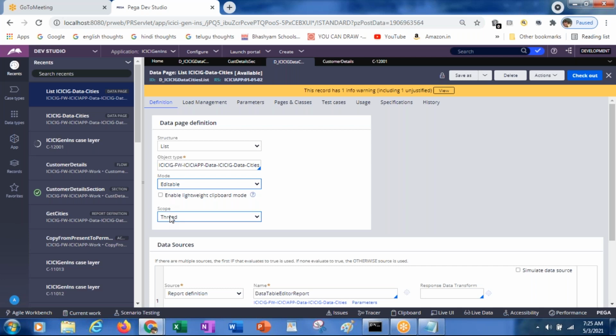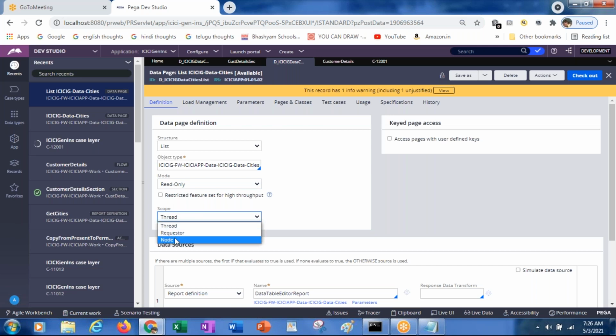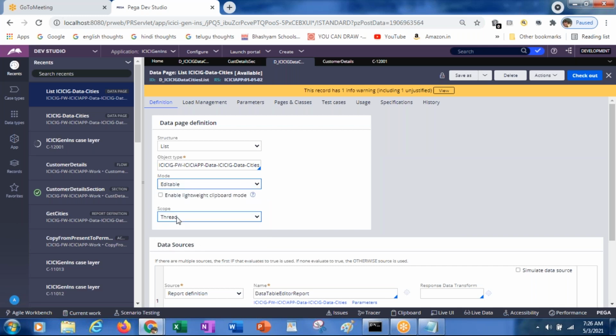Now the scope. The scope is thread and requester if it is for the editable mode, and if it is for read only, then we will see one more also: node, thread, requester and again node. So read only has three types, thread, requester and node. But whereas if it is editable, this can be only thread and requester. So now we need to understand what is meant by thread and what is meant by requester.